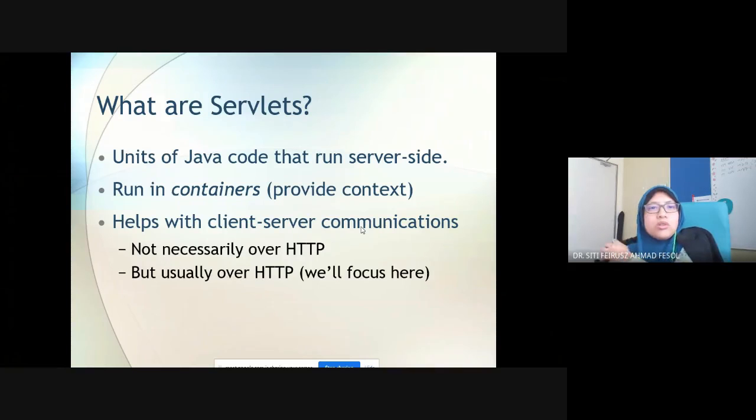So servlets are units of Java code that run on the server side, running in a container. A servlet runs in a container where the container provides a specific context. It helps the client-server communication, not necessarily over HTTP, but usually used with HTTP. Which means here, servlets can also be used without HTTP, not over the internet, not over the web. But most of it is used through the web. Okay, so this is our focus here. We want to focus on how servlets are used throughout the internet, throughout the web.